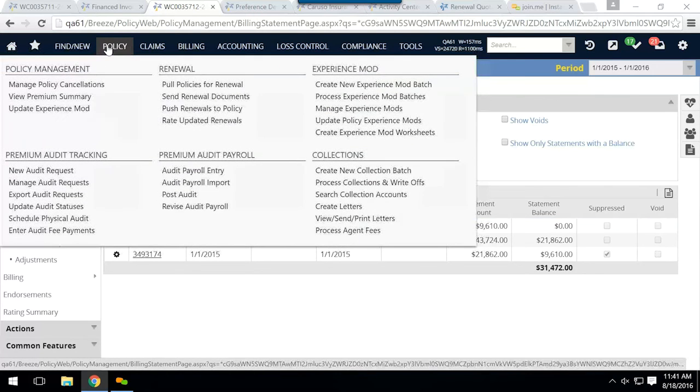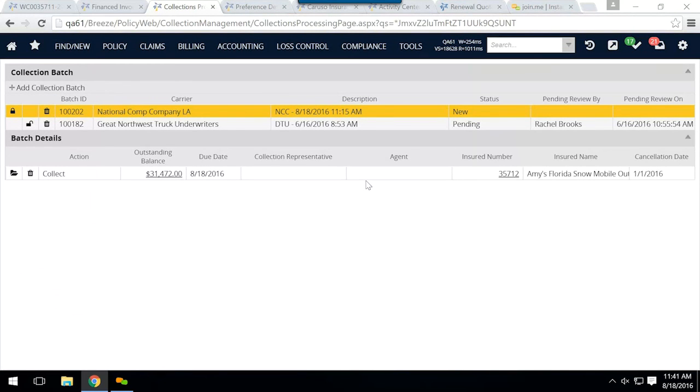Under policy, we now have, if you're licensed for collections, a collections grouping here, and this is where you would perform all of your collections functionality. The first thing you would do is run a batch, and that would essentially identify the eligible policies for collections. You would then go to processing the collections and write-offs, so we're going to go ahead and do that really quickly. And I've already pulled in my poor snowmobile guy just to make things easier.